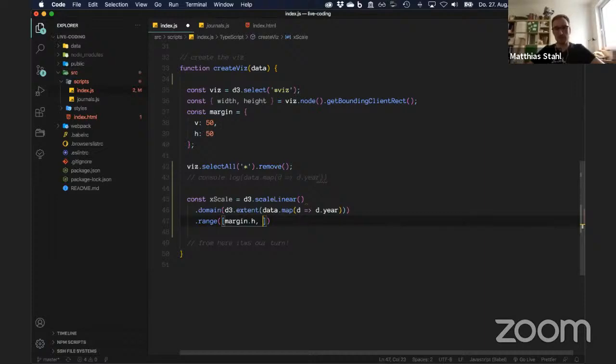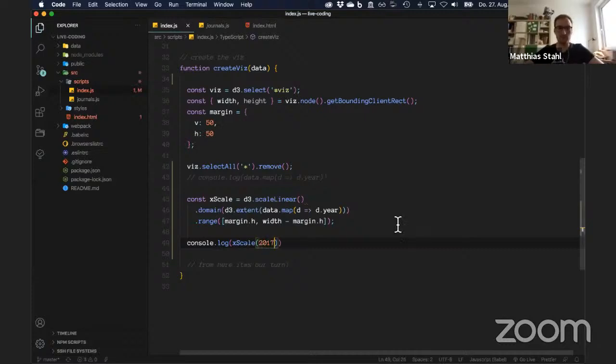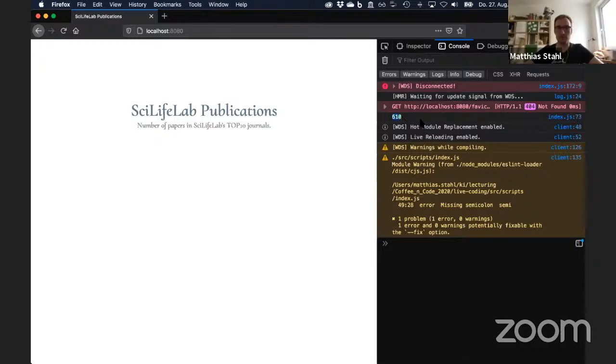And then I go up to the right-hand side. So I take the width that I pulled out above from this node, and from that, I subtract again the margin on the other side. So with that, we have defined a scale, and the scale is now a function. So for example, we could say console log, and let's take the X scale and put the year 2017 in it. So when we go to our browser, you see that I get the value 610 back. And this is exactly the X pixel position here on my screen where 2017 should end up.